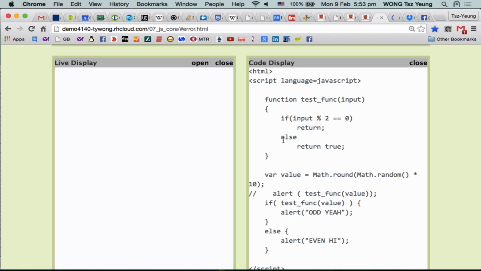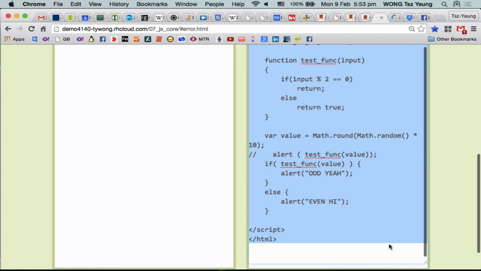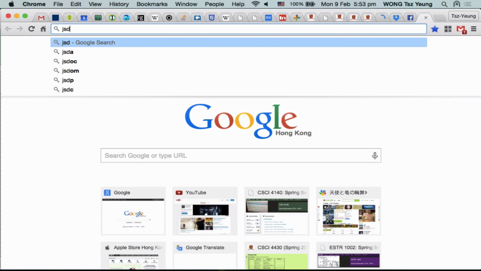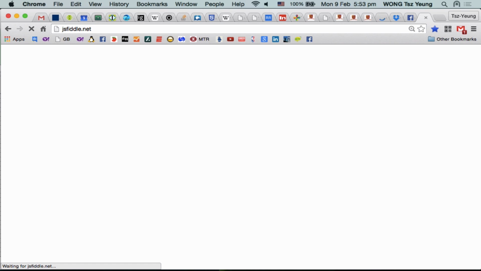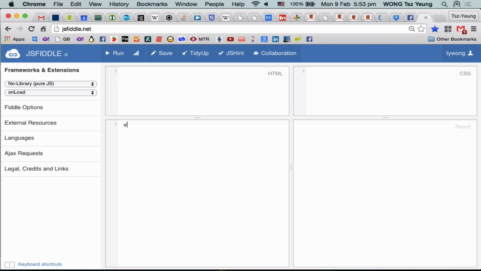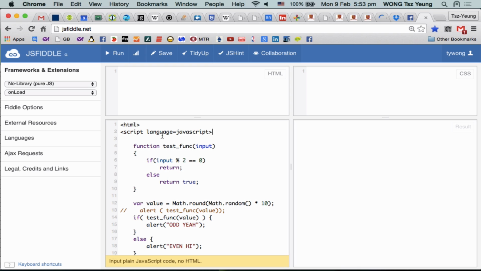Then what should you do with this piece of code? Let's say I do a random. If it's an odd number or even number, it will do other things. So what should you do in this case? I go to a platform where we can change the code. I love to use JSFiddle.net. So paste the code.